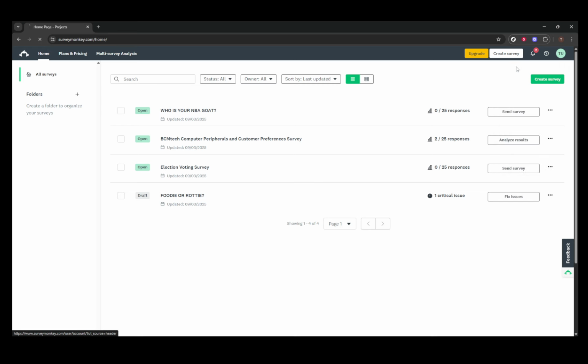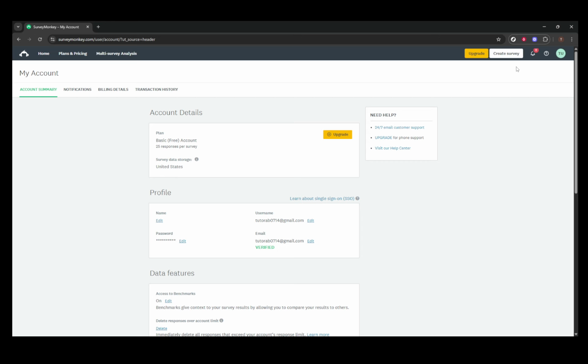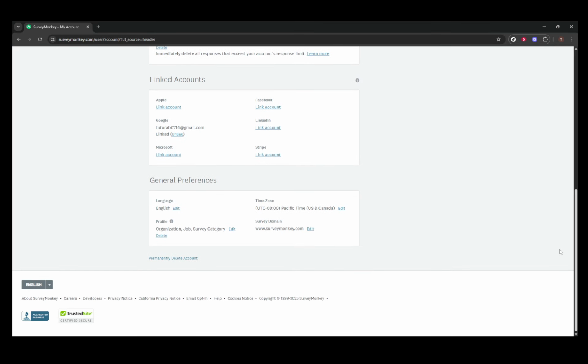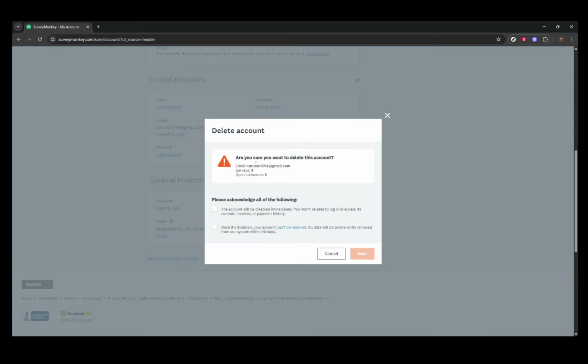Now, you'll want to scroll all the way down to the bottom of that page. There, you will find the option labeled Permanently Delete Account. This is a significant step, so take a moment here to ensure that this is what you truly want. Deleting your account is irreversible, so make sure you're sure about this decision.